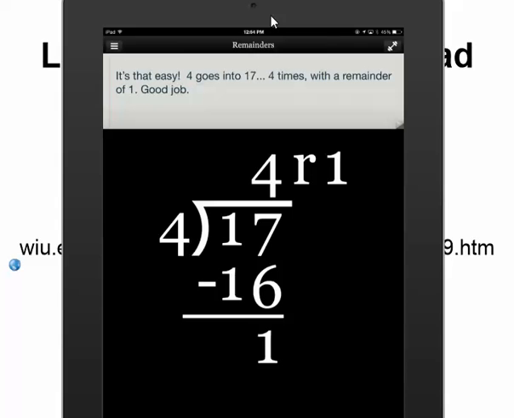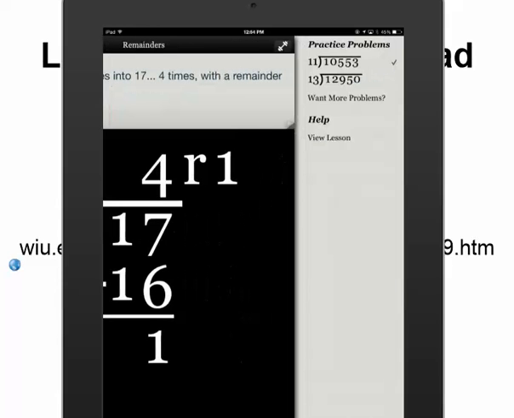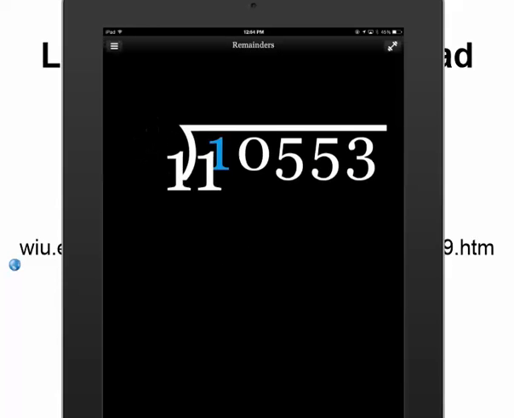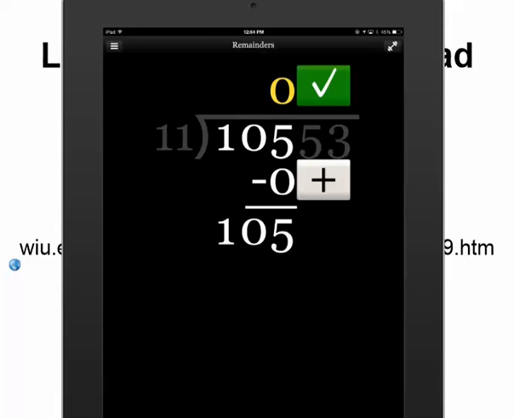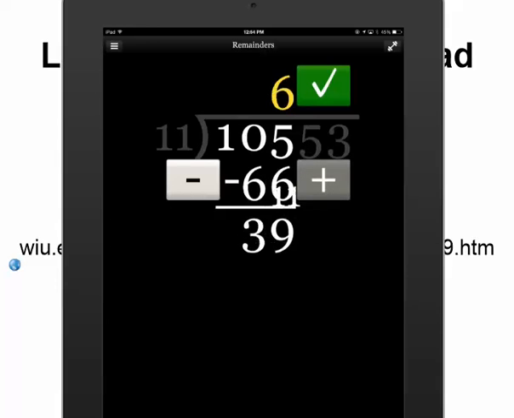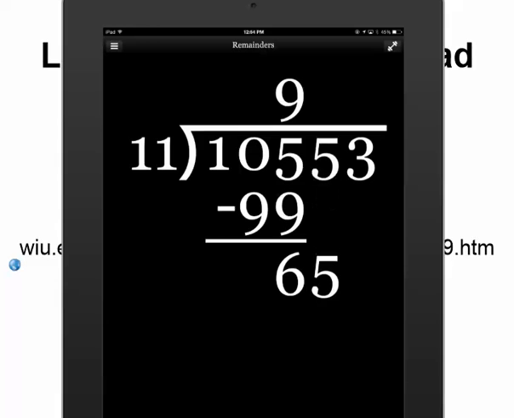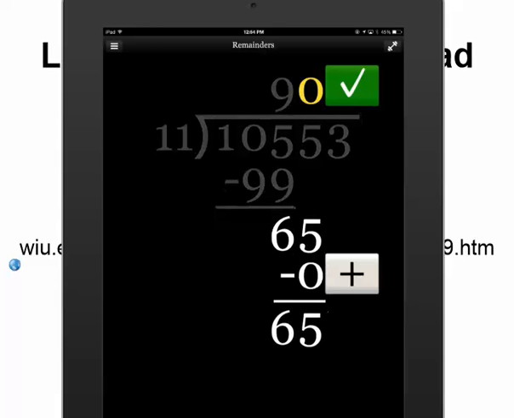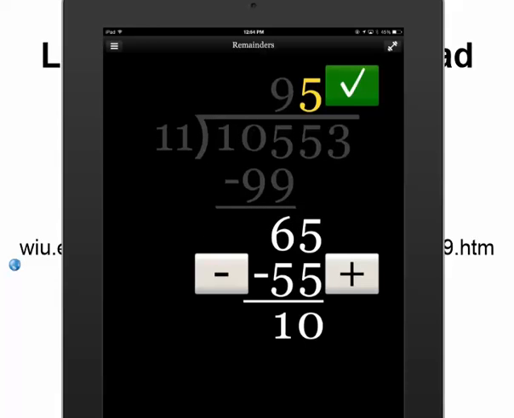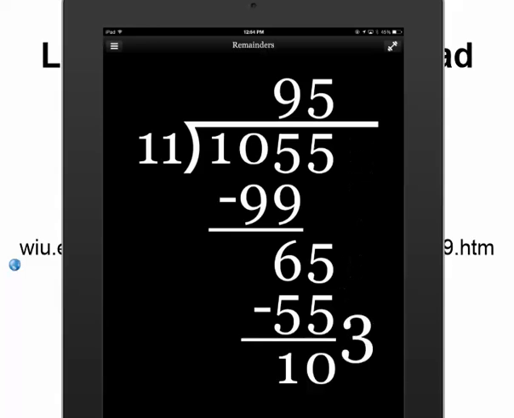Now I'm going to click this dumbbell in the upper right hand corner and do a practice problem. I think I'll do the first one. 11 does not go into 10. If I try, it just jumps back. 11 goes into 105 9 times. Subtract, bring down. 11 into 65 should go 5 times. The remainder 10, bring down the 3.